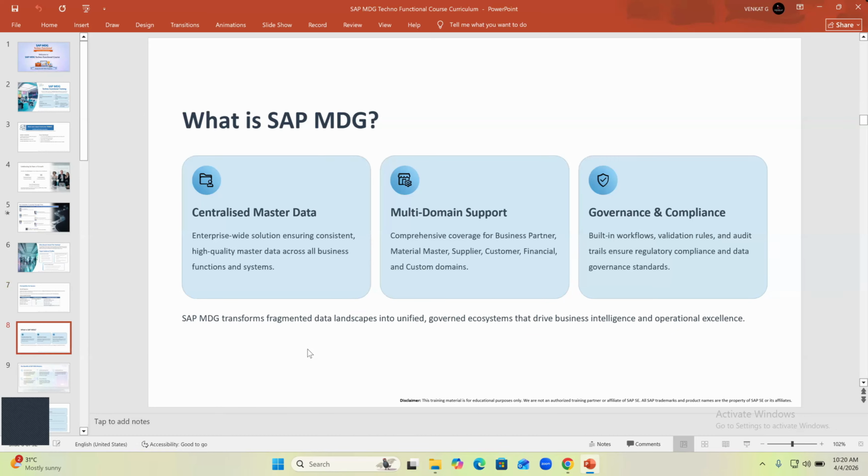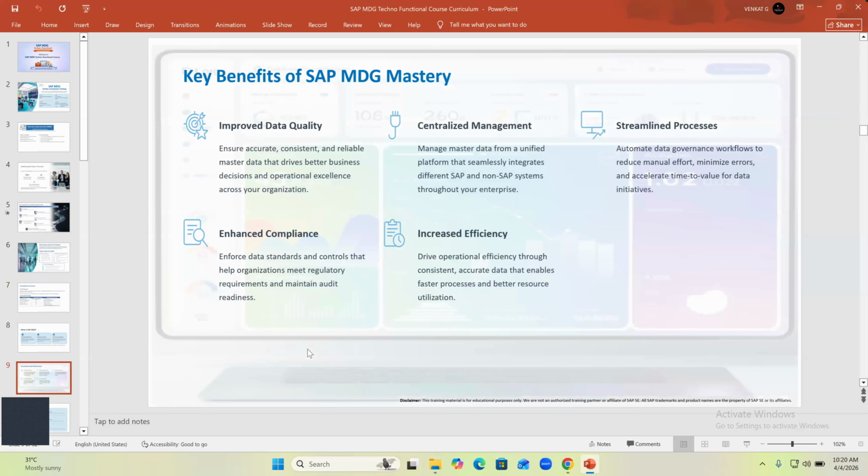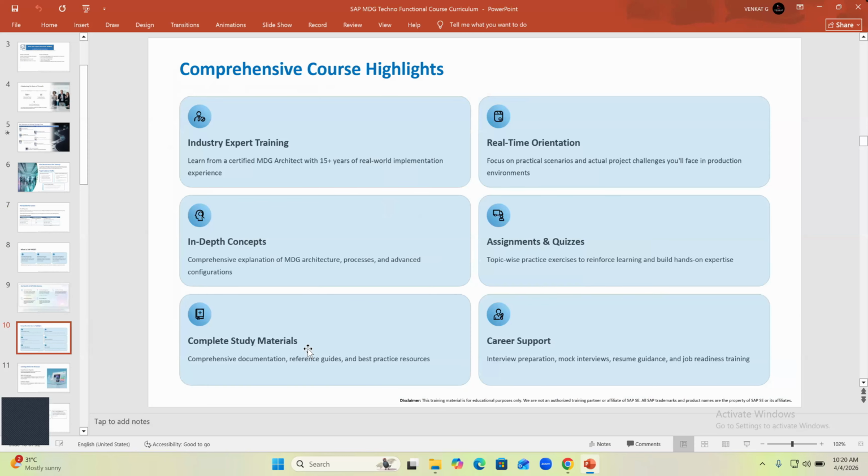Now, I'll come back to this: what is SAP MDG and all. Let's talk about some of the course highlights. So you will be getting the training in a completely real-time oriented way.